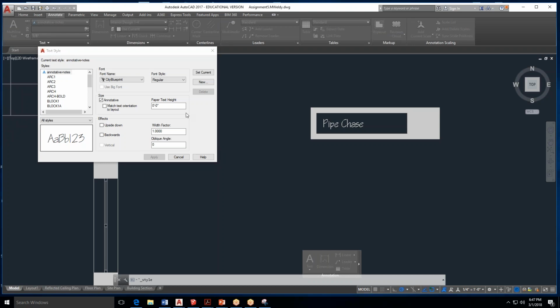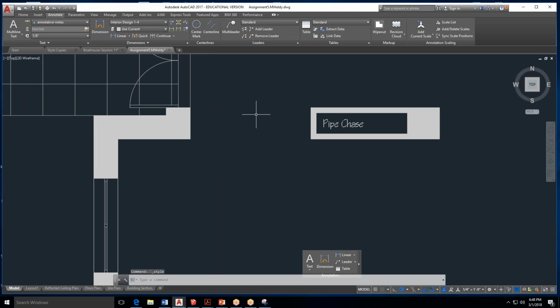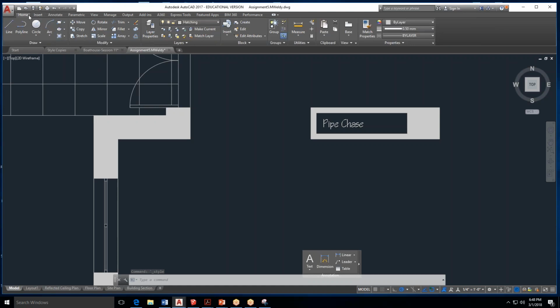Sorry, it's almost here. Paper text height. Okay, so is that what I go changing this to 1/8 in here? No, no, like cancel out of that and go to the home. Okay. And then go to, let me do it on mine. Hold on. Home, annotation. There's a drop down. Do you have that on yours? Under annotate or home? It's home.